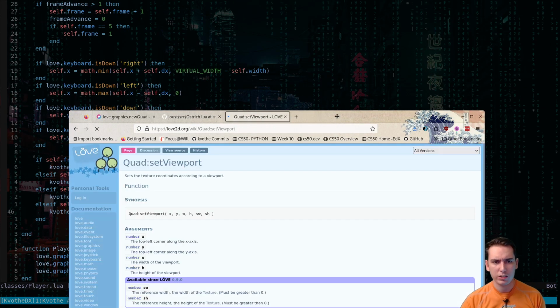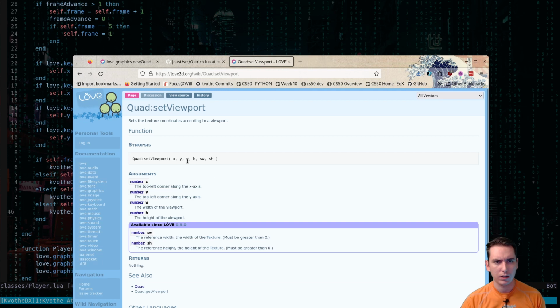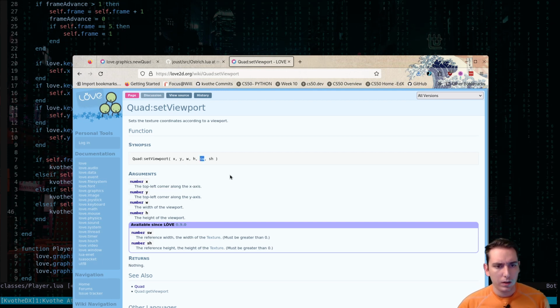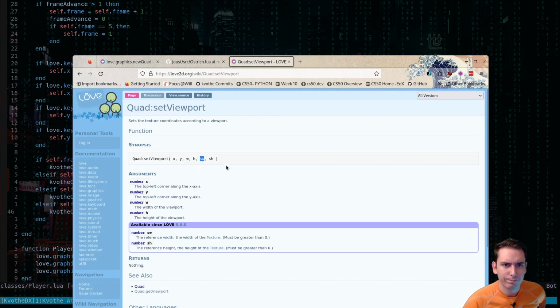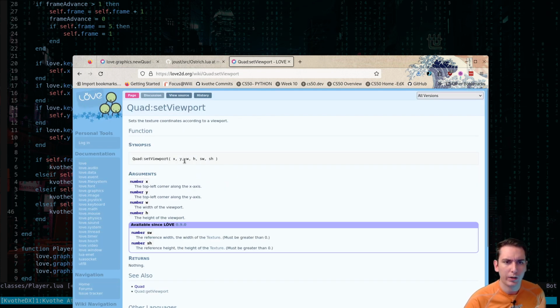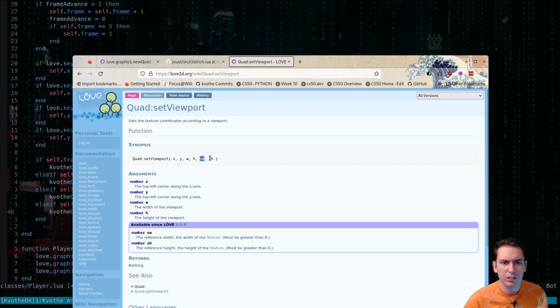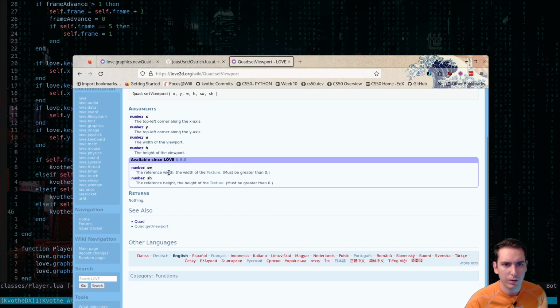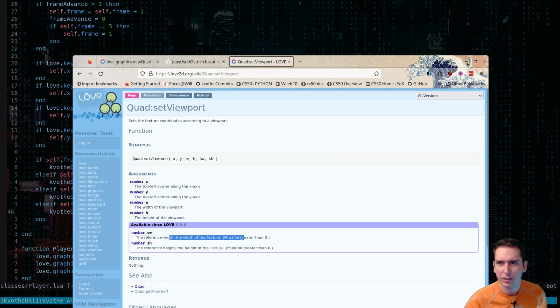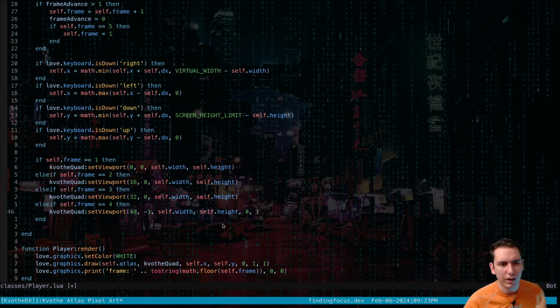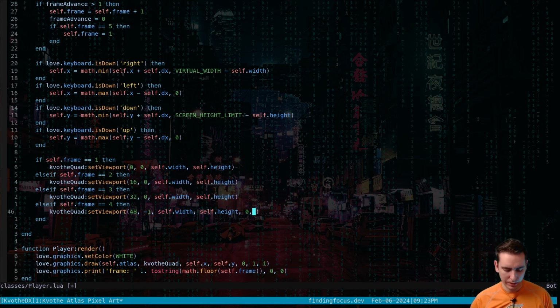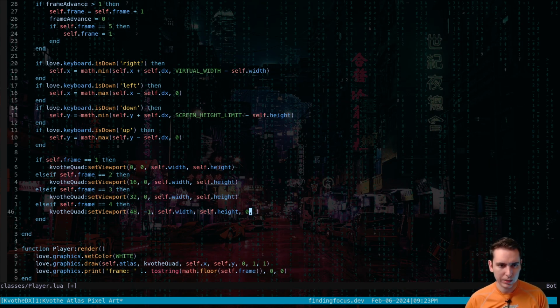Is it a rotation? No, it's just a... Okay, well, XY with height. SH, SW, SH for reference width. Okay. So maybe not. I think we need to change that in our atlas. That'll be easier and cleaner.